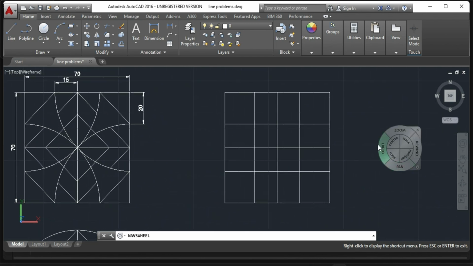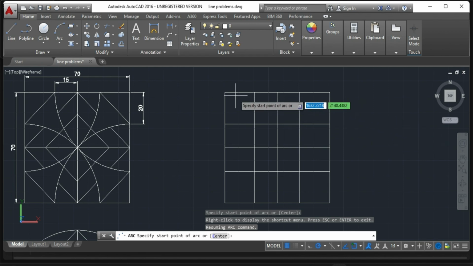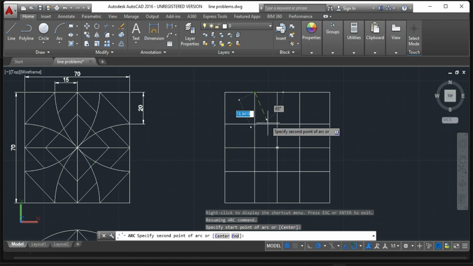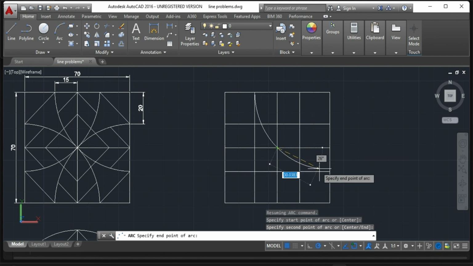I'll escape. Then I'm going to click, the arc is starting from here. This is the center point. Then it moves down to this point. So that's all we are doing. So I'll click here on the starting point for the arc. This will be the middle point for the arc. This will be the ending point for the arc.